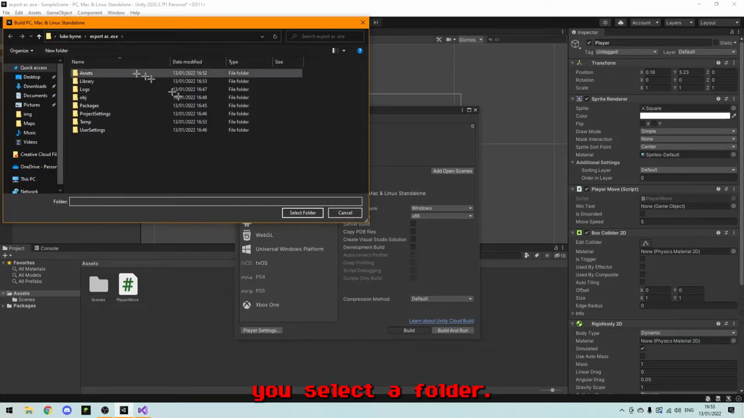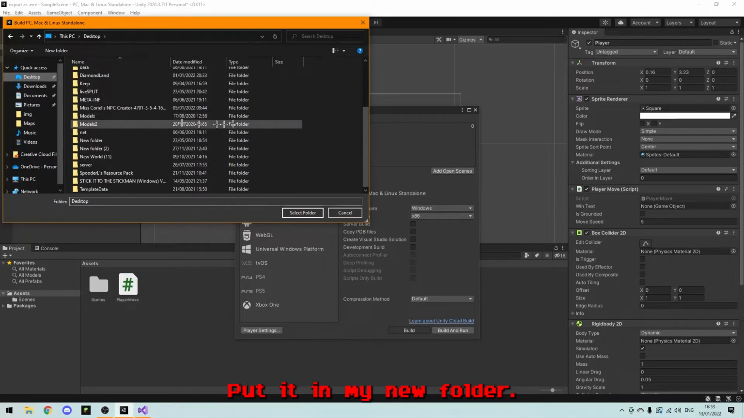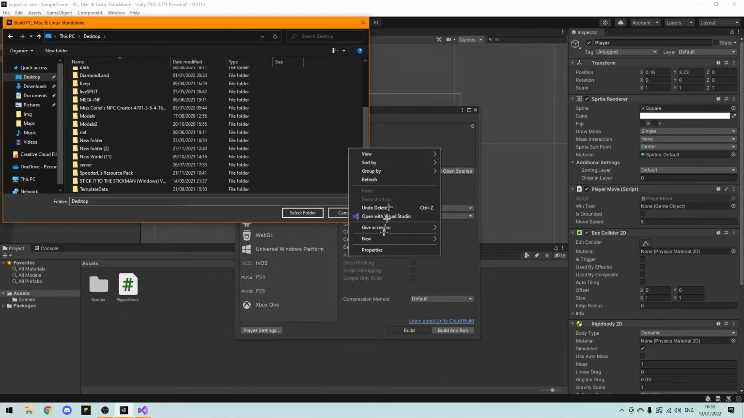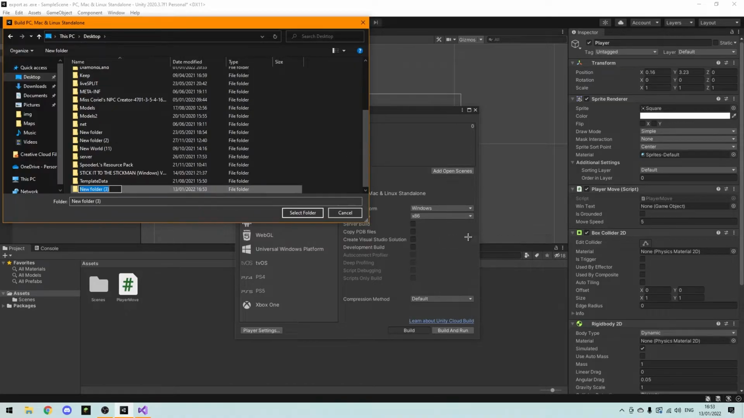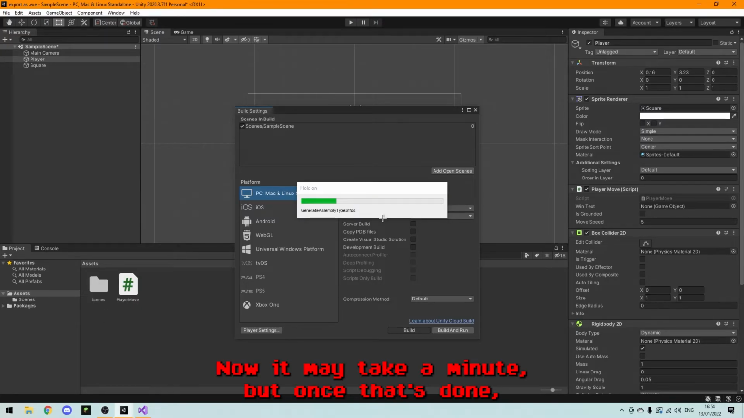you have to select a folder. I'm just going to put it in my, I'll create a new folder. Just call it Export. Select that and it'll start building. Now it may take a minute, but once that's done, you can load it up and you'll see it'll work.